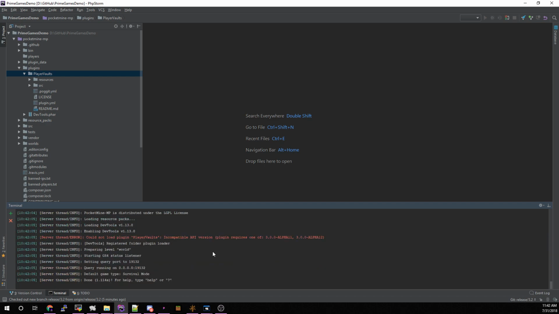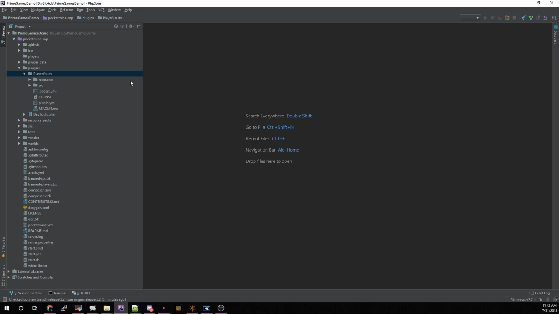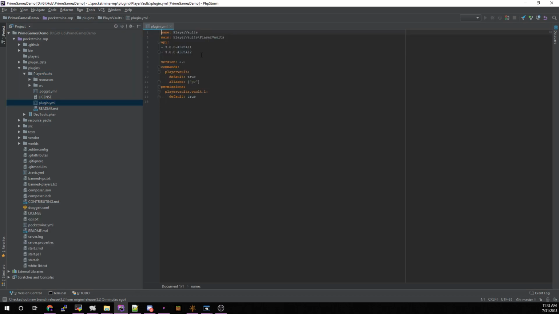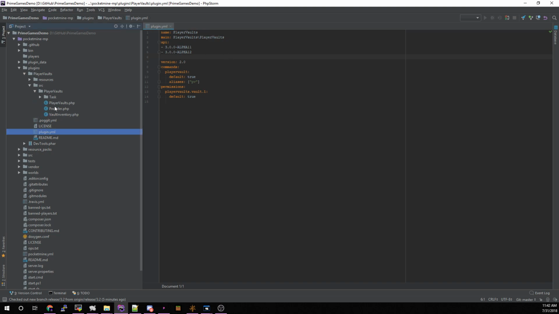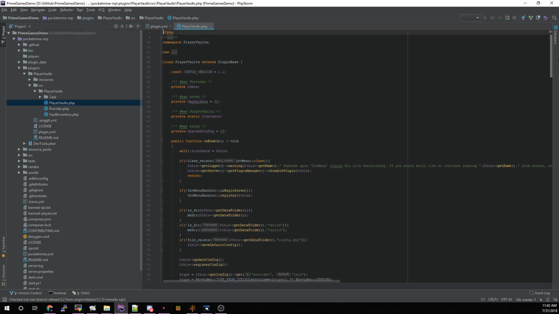We're going to start the server again. Notice that it couldn't load the plugin Player Vaults because the API is incompatible. All right, well, let's take a look. Pull up plugin.yml, and sure enough, incompatible API. And we'll take a look real quick at the different folders that are available. We don't have any errors showing up right away.